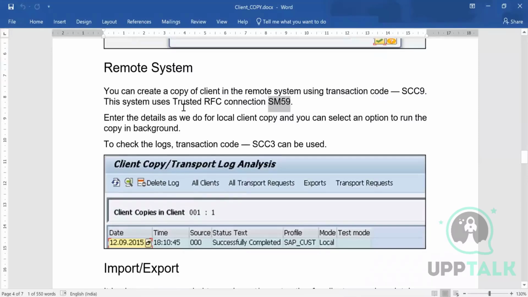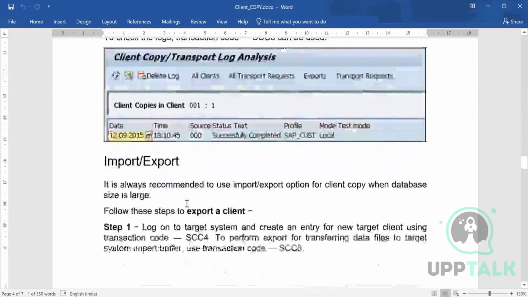So this is SCC9, the remote client copy T-code, from which you can copy the data from production to quality. But most customers don't prefer this because it's a long running process. Through one RFC the data goes slowly, and suppose any network break or error occurs, you need to do it again from the very beginning. So out of 100 customers, I think 90 to 95 don't use SCC9 remote client copy. They use a third method, the export import method.